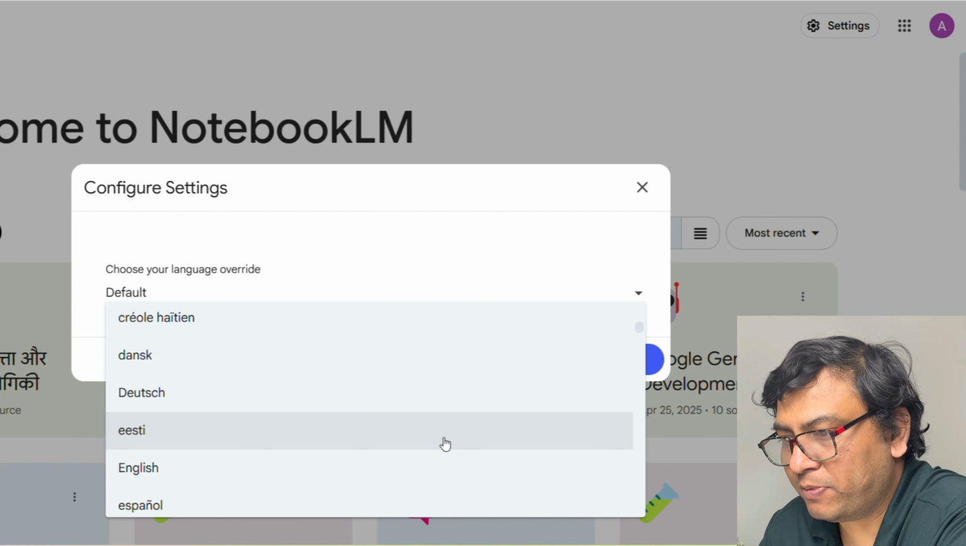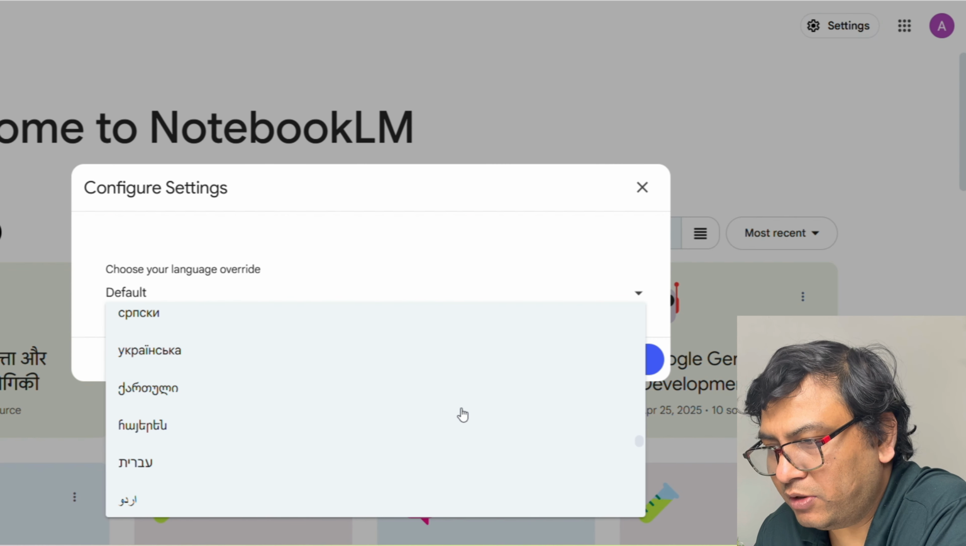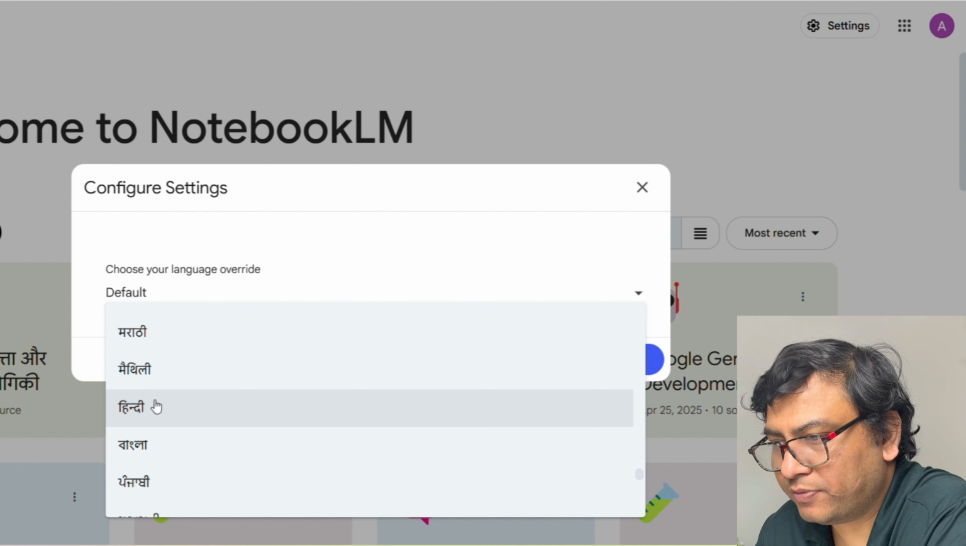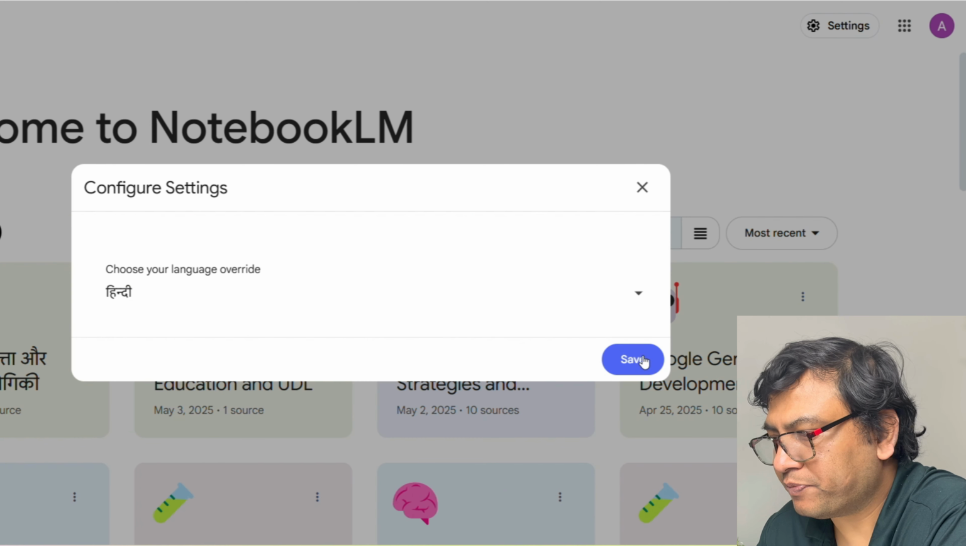For this video's purpose, let's say I choose Hindi. Now it's a little bit tricky. Once you go down, you can find Hindi here. I was struggling to search for Hindi and find it, but if you go down in the drop down, you can find Hindi, Bengali, etc. Now let's say I select Hindi here and then save.